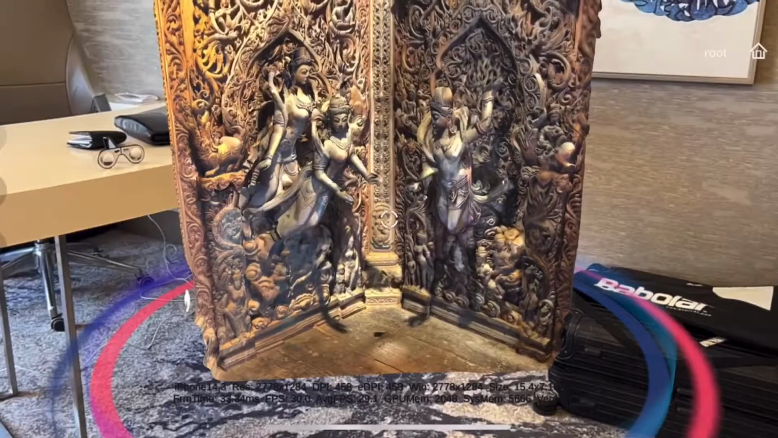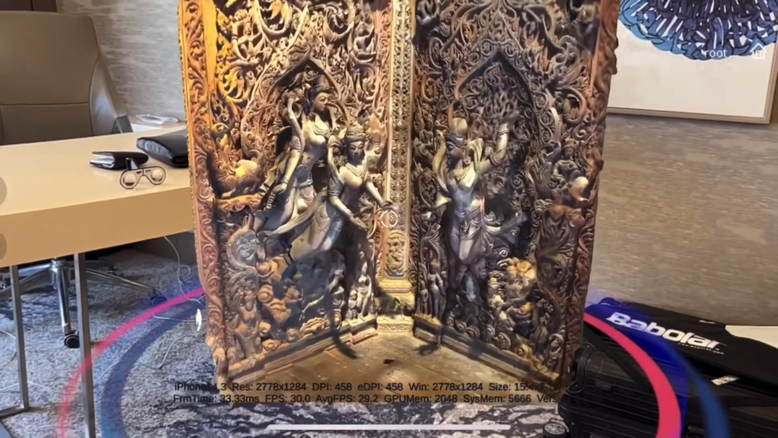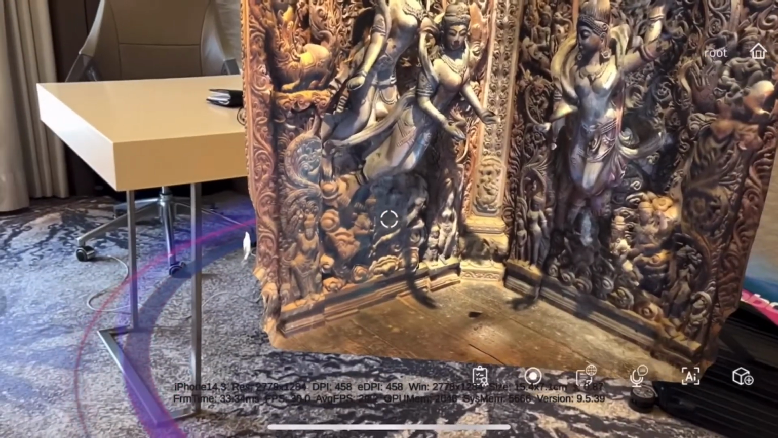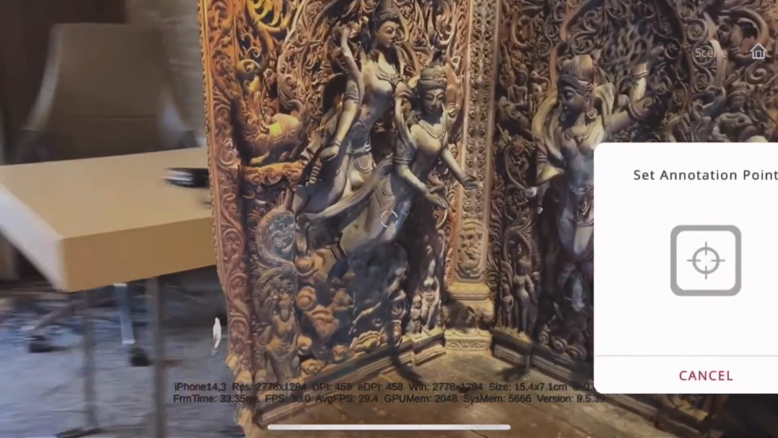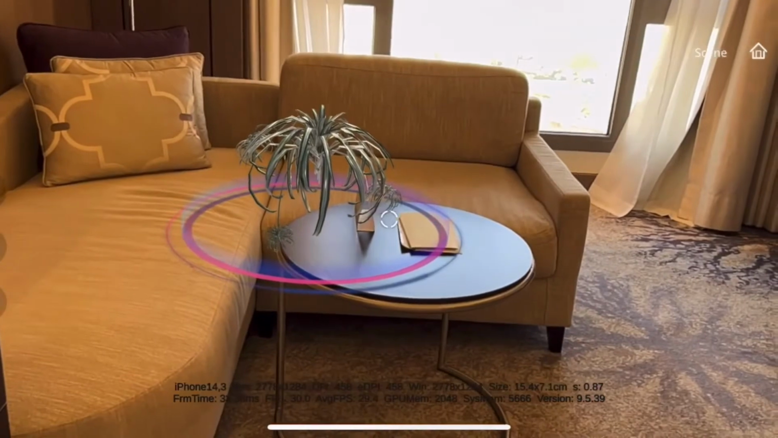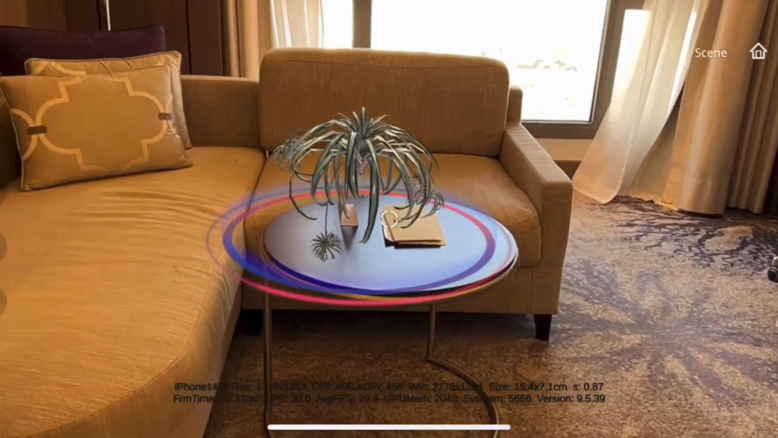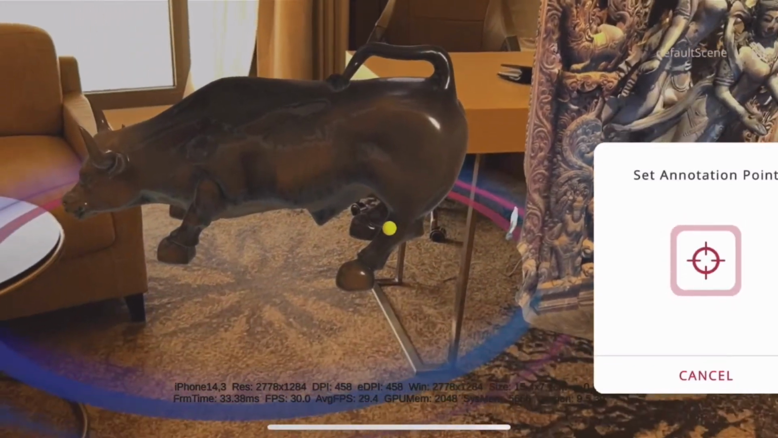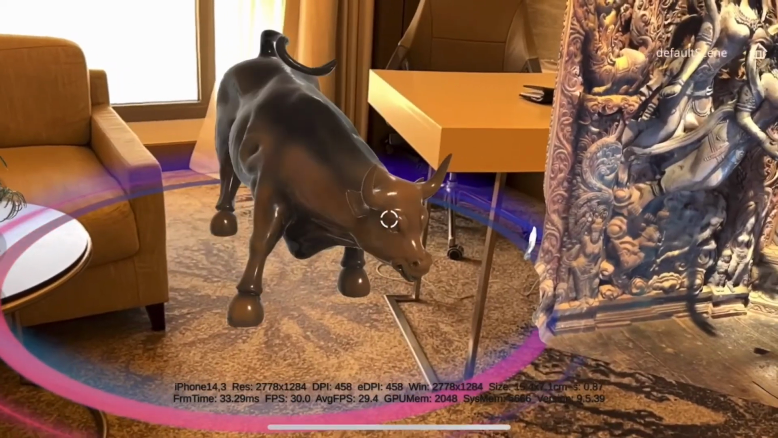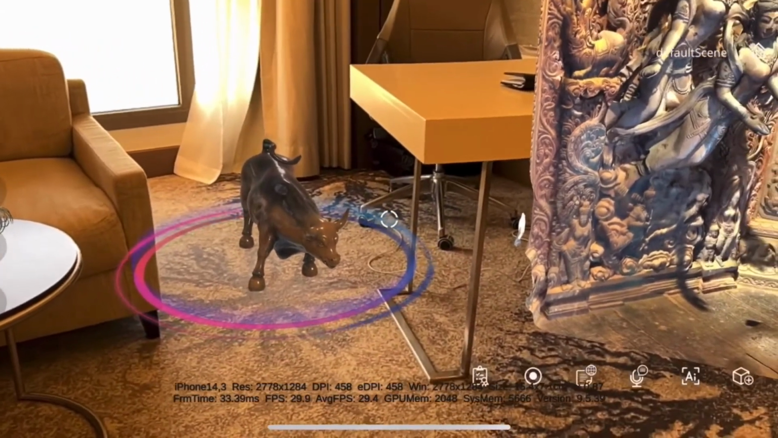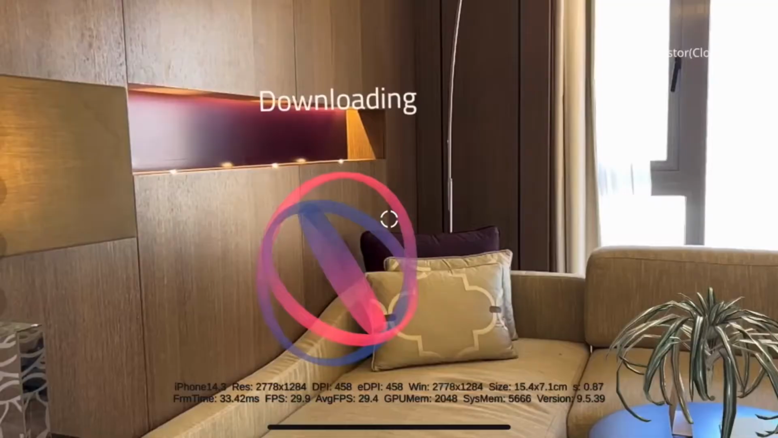So here I'm selecting assets related to art. This one I scanned myself, actually in Thailand. So I can enhance and beautify my hotel room here, adding some maybe vegetation or plants in this case, or adding some nice sculpture. I'm very bullish about this one. Or why not some wall carvings?